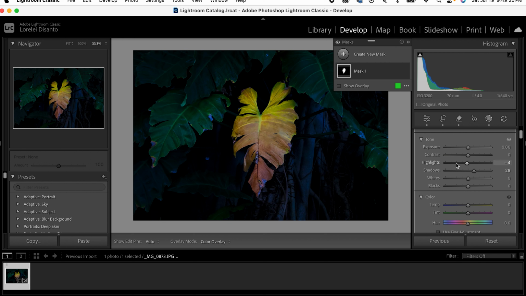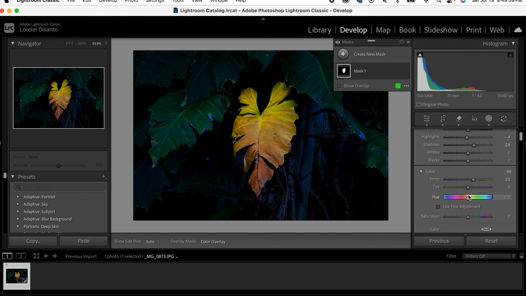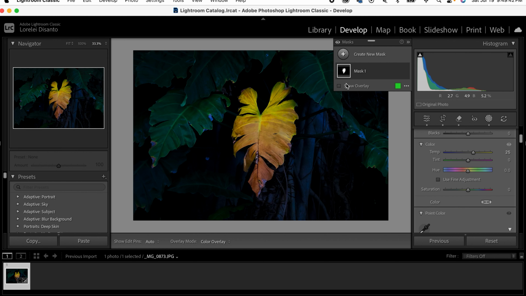So I just put down my highlights, up my shadows. I think I'm going to change the temp a little bit just to give it more of a warm feeling, not so much of a yellow feeling, even though this is yellow over here. So ignore that. That's pretty much all I want to do as of right now. So that's just for the palm frond.